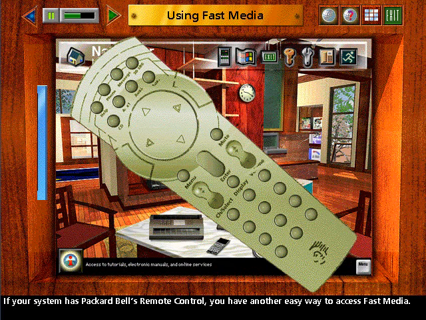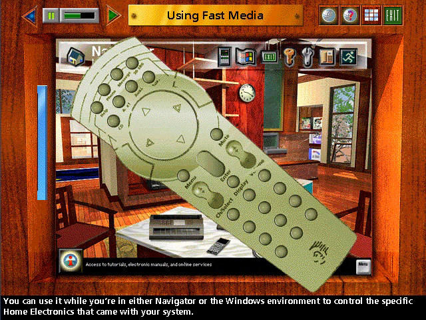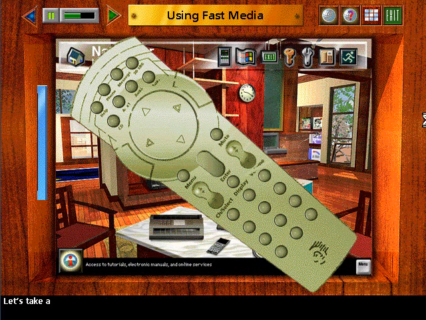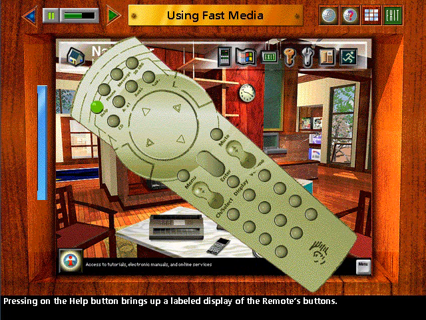If your system has Packard Bell's remote control, you have another easy way to access Fast Media. You can use it while you're either in Navigator or the Windows environment to control the specific home electronics that came with your system. Let's take a look at the different functions. First, here's where Help Access is located. Pressing on the Help button brings up a labeled display of the remote's buttons.